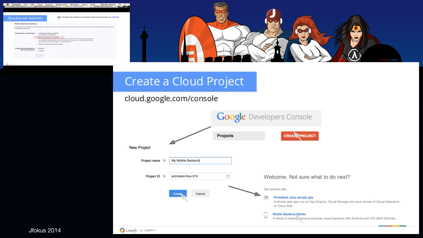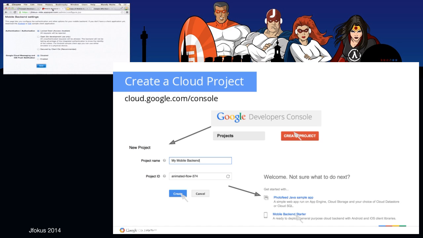The next thing you want to do is open up the application so you can send any kind of request to it. And that's very simple as well. You go to the mobile backend starter user interface that we looked at earlier, click on open, click on save. And now that's in development mode, and you can make any kind of requests to the backend. This is perfect for development.